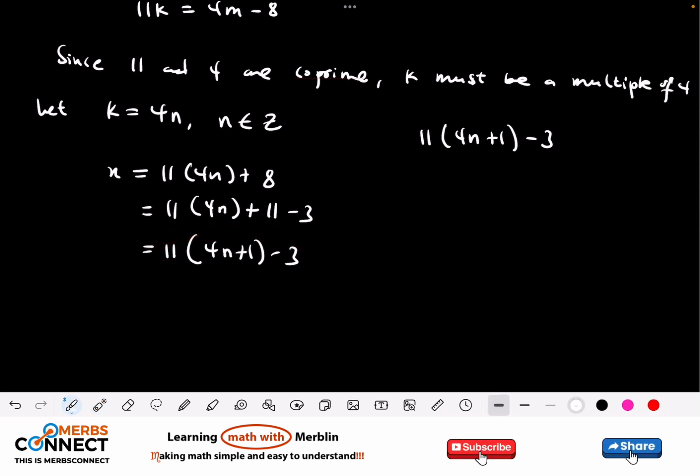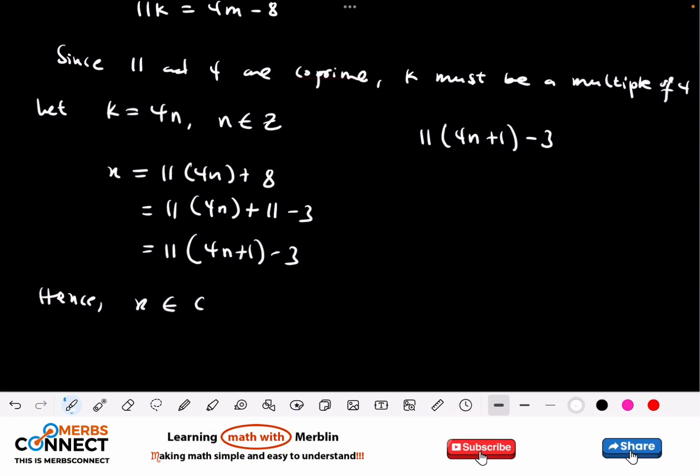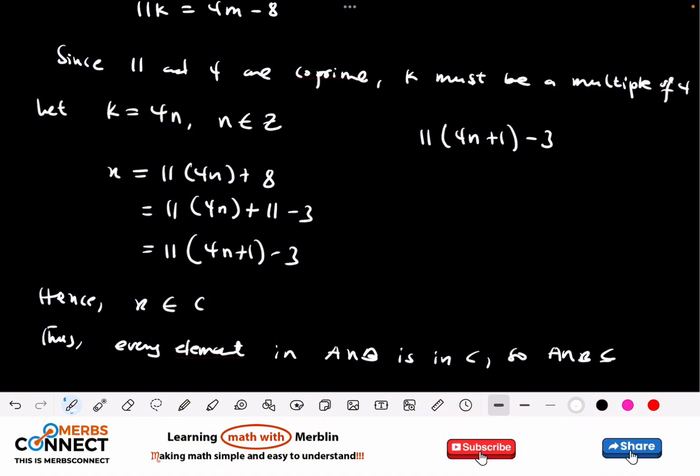So what can we conclude? We can say hence, X also belongs to what? C. So what can we say? Thus every element in A intersect B is in C. So A intersect B belongs to what? C.